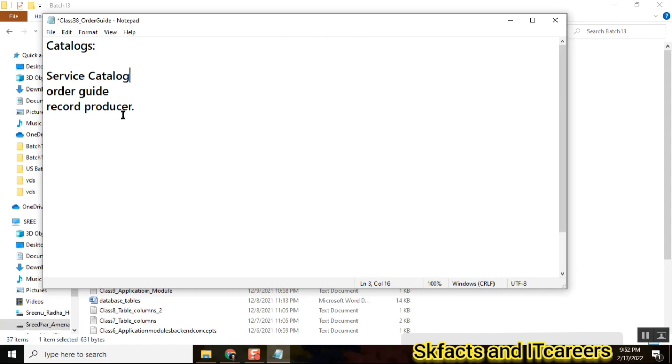Just keep it. And record producer, what is the main difference between a record producer and a service catalog? Anyone, please cover it. Anyone? Okay, simple. A record producer, as someone told, is just to create a record on any specific table. A service catalog also creates some records, but it has its own structure.